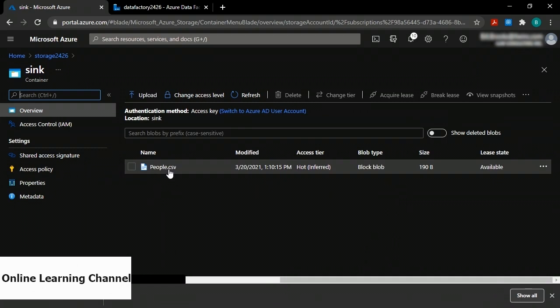So in conclusion, data pipelines can be built in Data Factory to manage your data flows. And you can test those data flows easily by using the Data Factory debug feature.